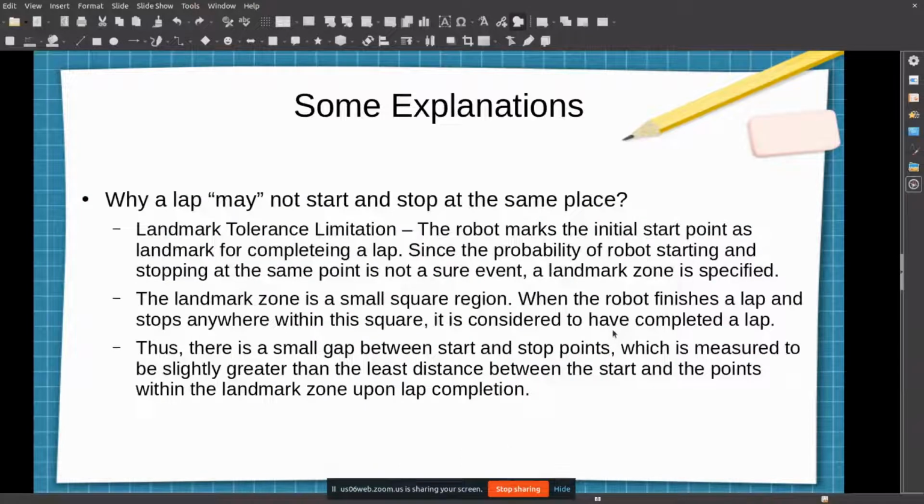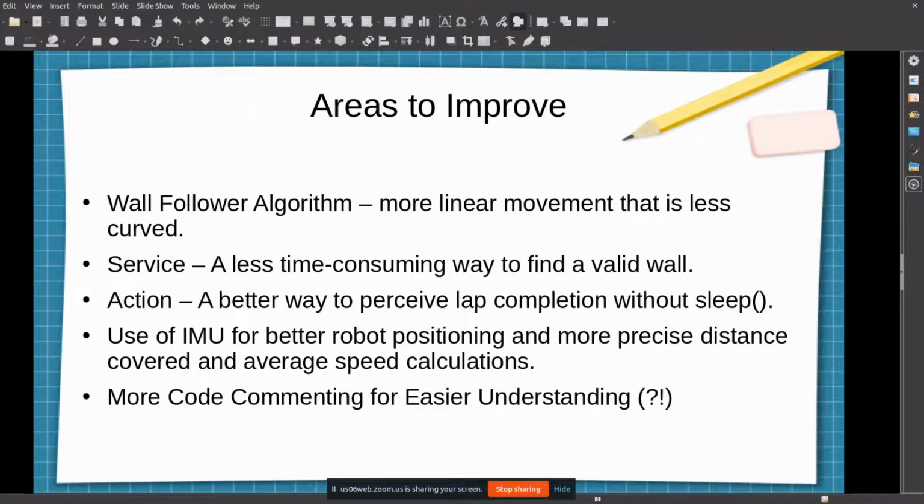And some explanations, I've already explained this. So this is basically why the lab may not start and stop at the same place. I've already explained that to you, so I'm just going to skip on that. And yeah, areas to improve.